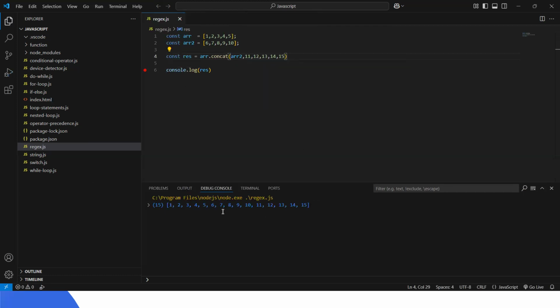So I now have 1, 2, 3, 4, 5 from the first array. 6, 7, 8, 9, 10 came from array 2. Then 11, 12, 13, 14 came from the other argument that I put in. So this could be numbers.